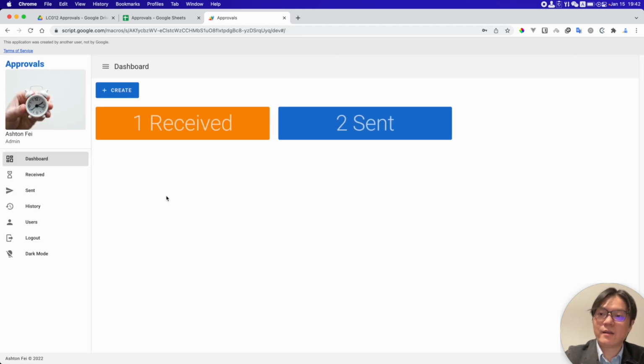After I logged in, first of all, I have a dashboard here. I have summary data. Basically I received an approval request and I sent two requests to other users. So this is very detailed stuff you need to design for your process and application like this. This kind of project is case by case, but the basic structure, as you can see, is very similar. We have login, logout, dark mode, light mode, and these are our applications.